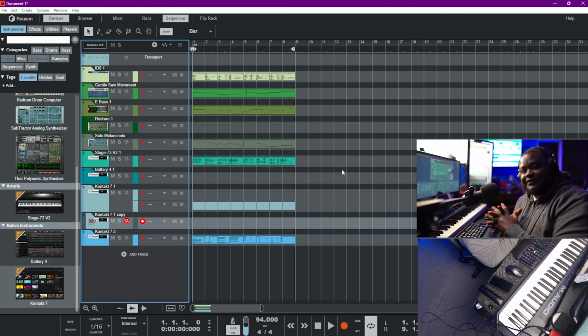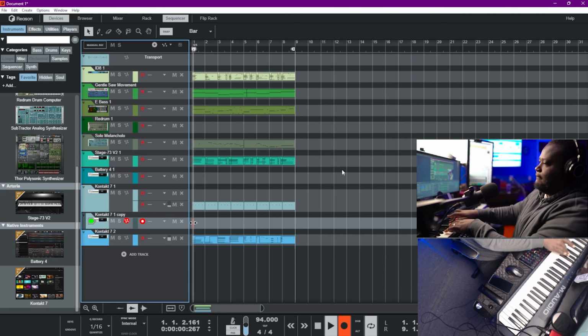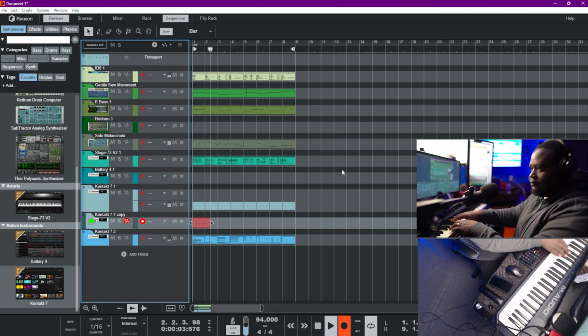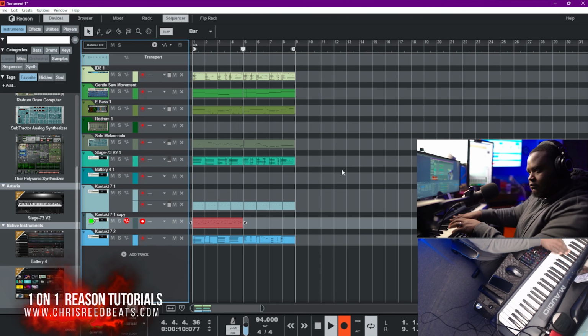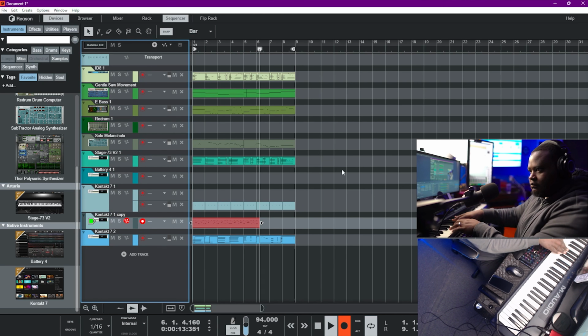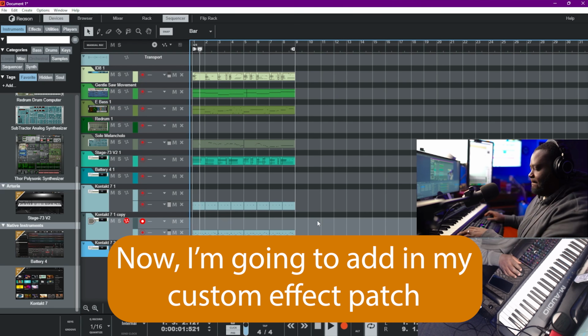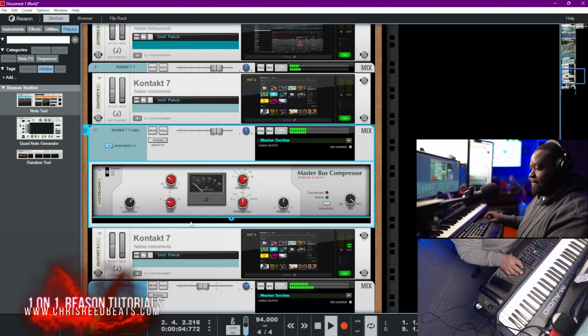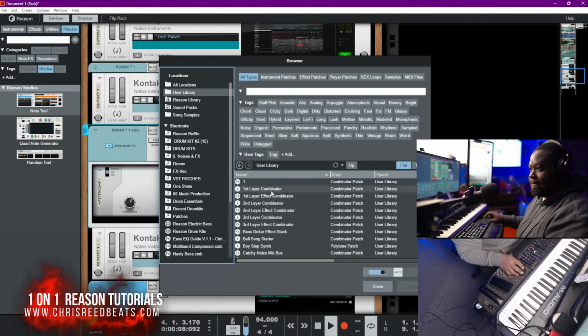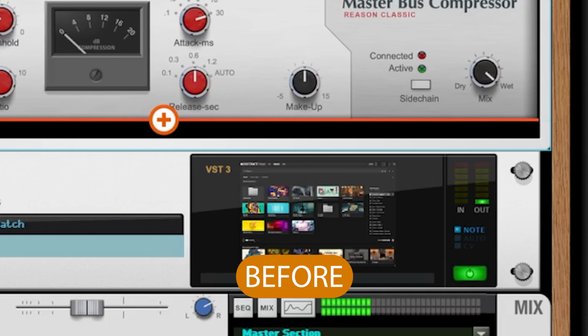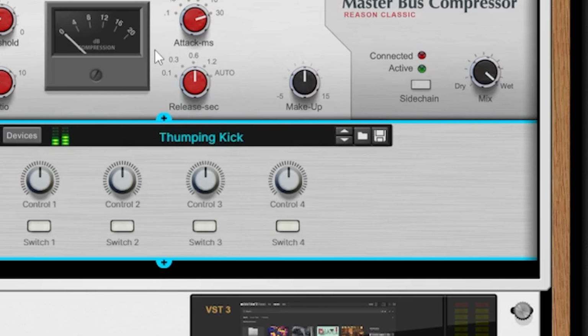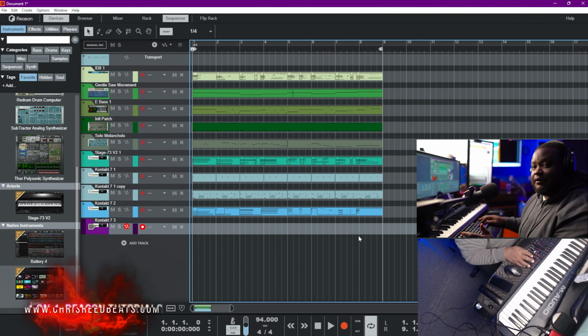So now that we got a basis for our track, let's start adding in some drums. Now we have a good mix going. Let's add in some strings.